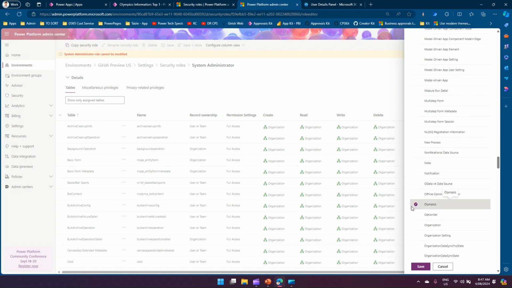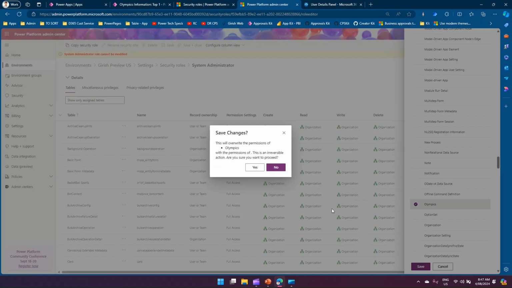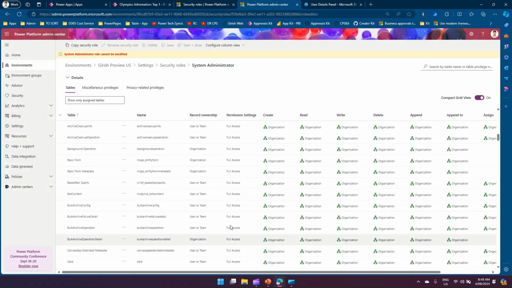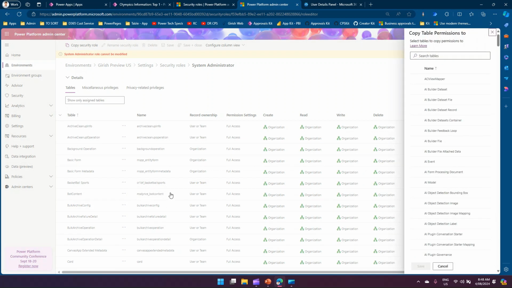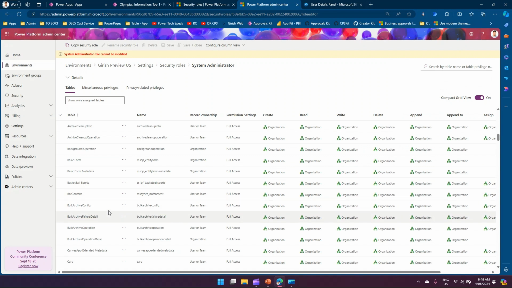If I want to copy that specific line item, I can do that and give it to that specific role. It says this will override the permissions of Olympics with the permissions of the things which you have copied. This is an irreversible action. Are you sure you want to proceed? Once you say yes, you can copy that permission set. So I'll just click on cancel, go to basketball sports, and say copy table permissions, and you copy the table permission from this table to the target table. This is one of the actions which you can do.